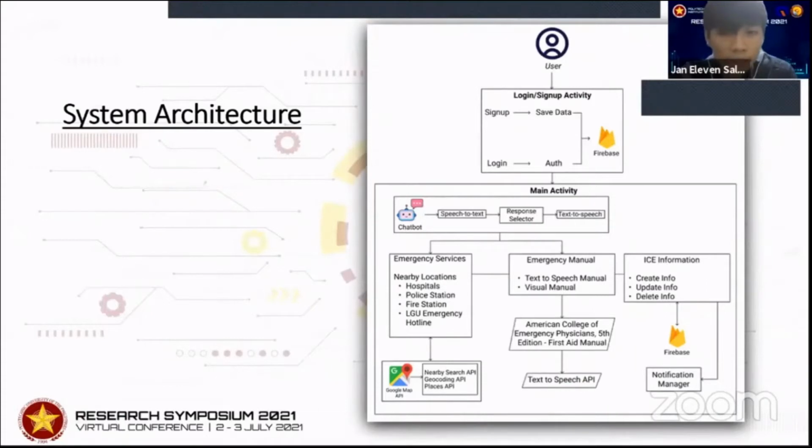So sa emergency services namin, meron kaming nearby locations. Ito yung hospitals, police station, fire station, at LGU emergency hotline. So yung nire-render na data ng aming nearby locations, Google Map API yung nagpo-provide nito. And specifically, nearby search API, geocoding API, at Places API yung ginagamit namin.